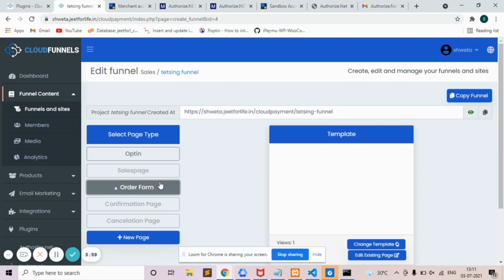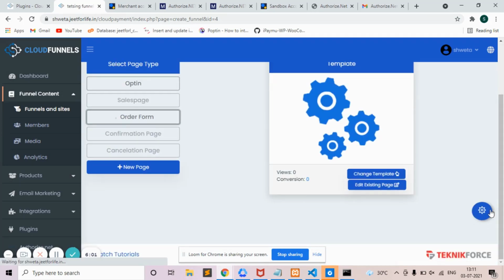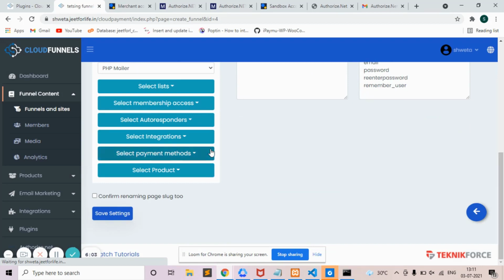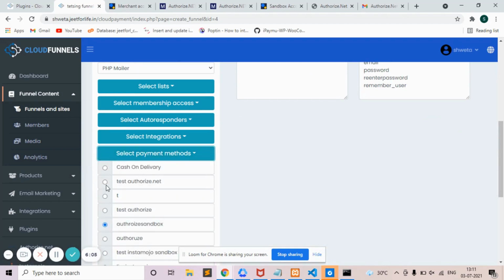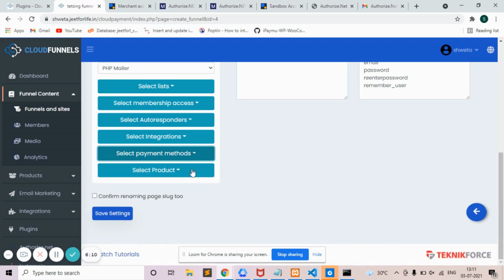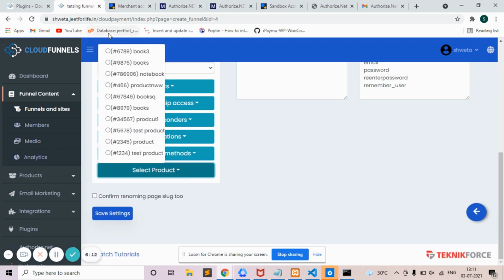select Order Form Page, and click on Settings. From here, you can now select your newly added payment method. Then select a product and save settings. And you're done.